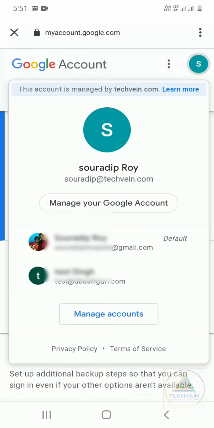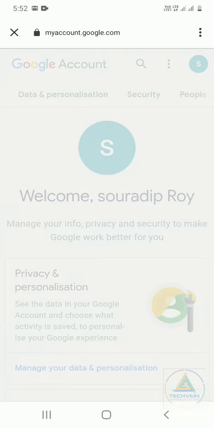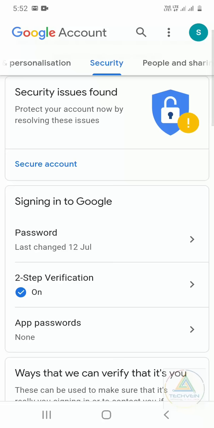To check, you simply click on your account. Again go to manage your Google accounts. Go to the security tab and you will find this two-step verification process is on.